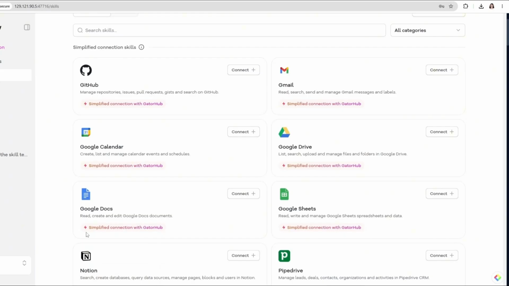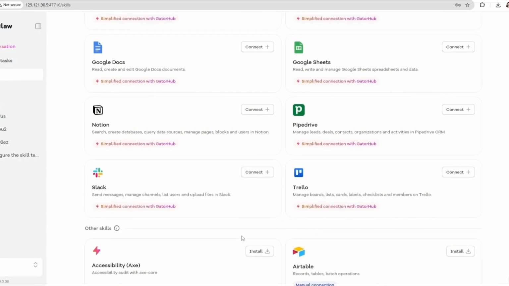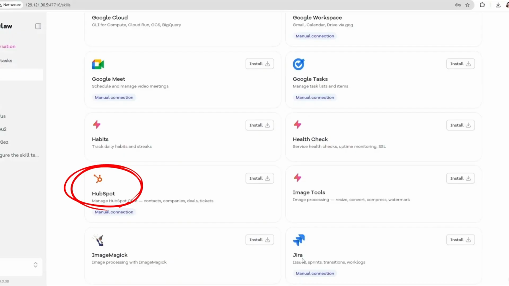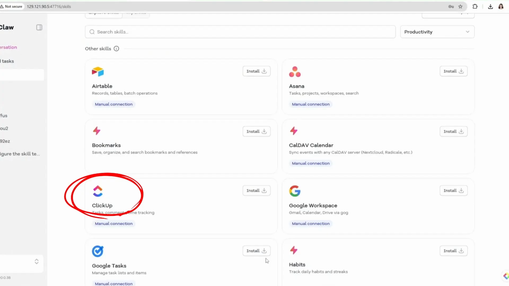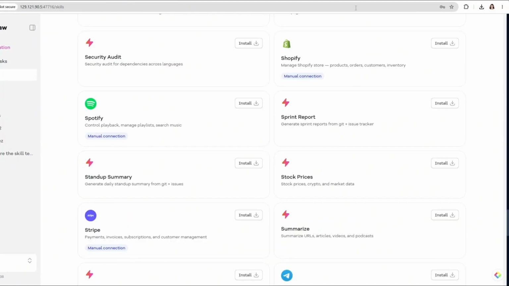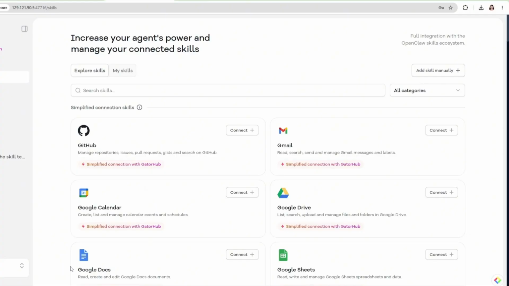You can connect platforms like Gmail, Google Drive, Google Docs, Google Sheets, GitHub, Notion, Slack, Discord, and Telegram. CRM integrations include Pipedrive, HubSpot, and Zoho CRM. Project management integrations are Asana, ClickUp, and Google Tasks. E-commerce integrations include Shopify and Stripe. There are even crypto wallet integrations available. I think all essential tools are already available.